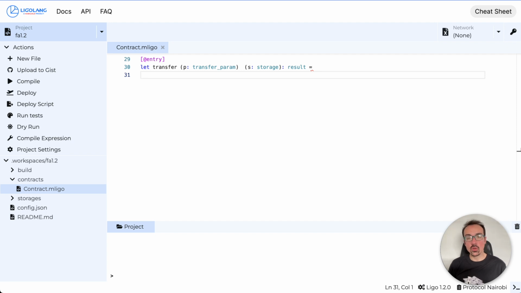So the goal of the transfer entry point is to be able to transfer the tokens from one balance to another. And we are going to check how to do that safely. The transfer entry point takes a parameter of type transfer param, a parameter of type storage, and it's going to return a value of type result. The first thing that we do here is to destructure the record of the transfer parameter, just to have a clear name of the values that we are going to manipulate next.